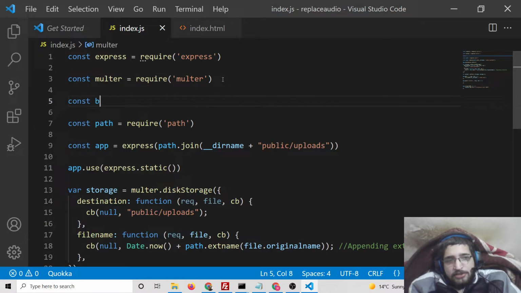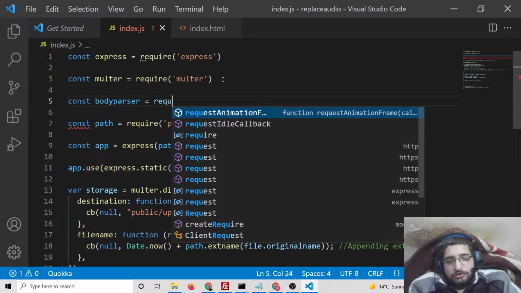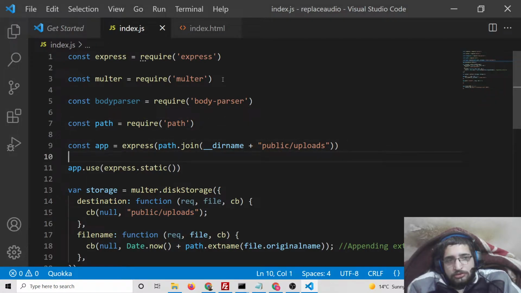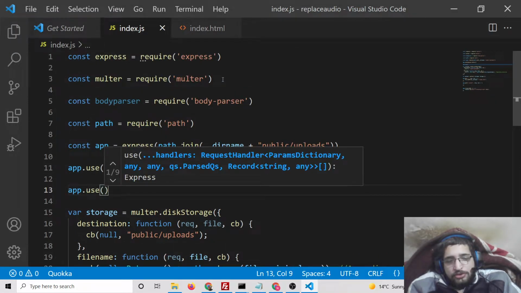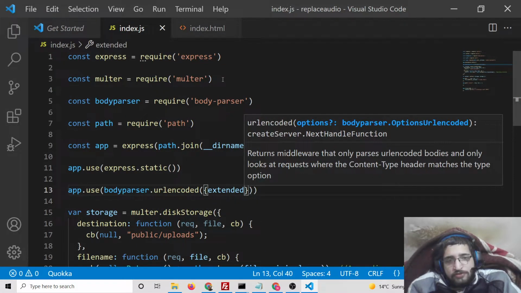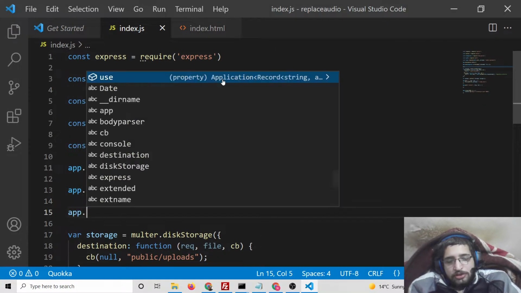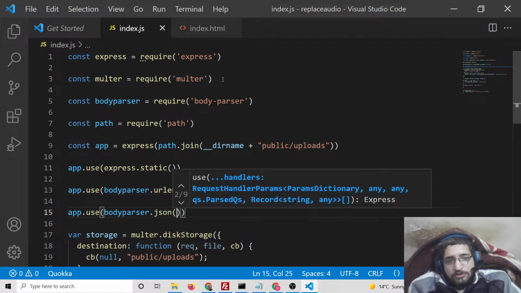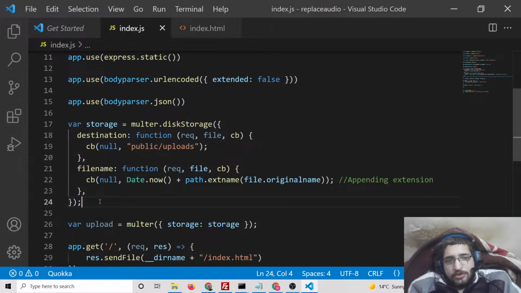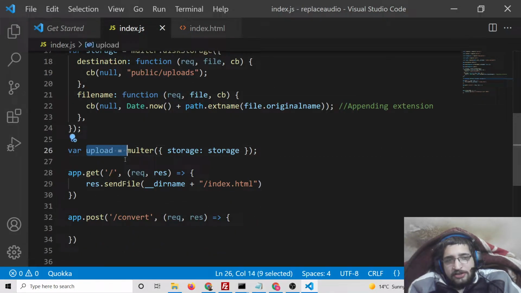We also need the body parser middleware. App.use body parser dot urlencoded extended to false and body parser JSON. That's it. So write these two lines. This is very much important. So now we have successfully binded this upload functionality. We are passing the storage to storage. And now we can simply make that pass through a middleware which will be upload.